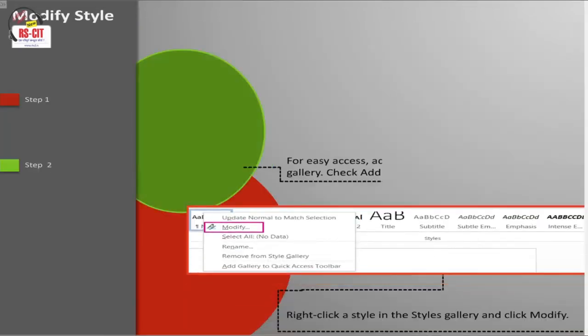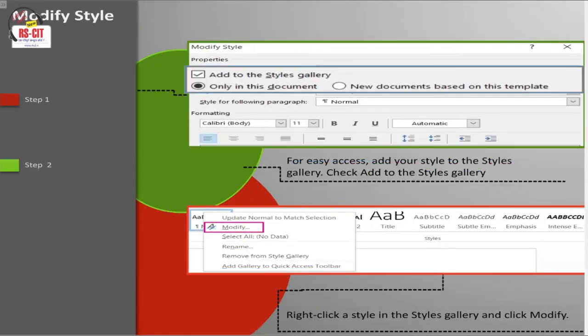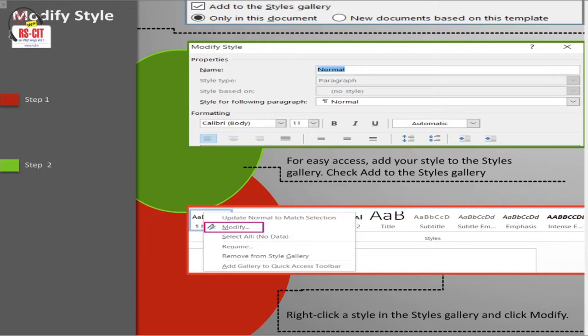Right-click a style in the Styles gallery and click Modify. For easy access, add your style to the Styles gallery. Click Add to the Styles gallery. You can also define if the style applies to the current document or to all your documents.